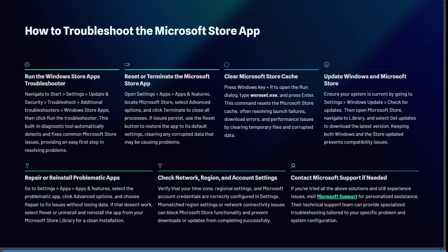The last thing you can do, if you've tried everything and it still hasn't worked, you can go ahead and contact Microsoft Support. Their technical support team will be able to provide you more detailed analysis and more detailed methods.